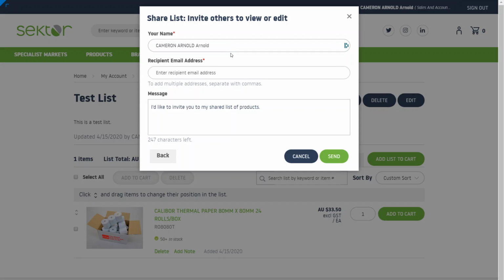If you're sharing the list, fill in your name and the recipient's email address. They will then be able to view, and if you have allowed them to access the list and edit the list, they will be able to edit the list. Click on Send, and you're done.